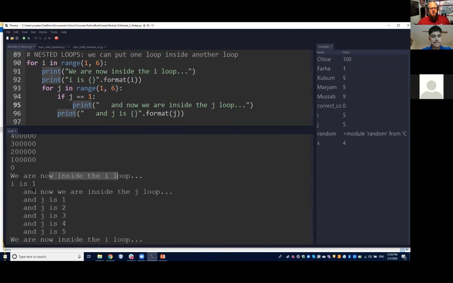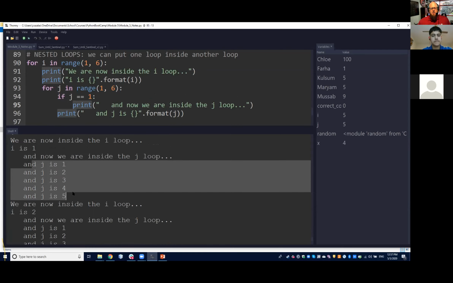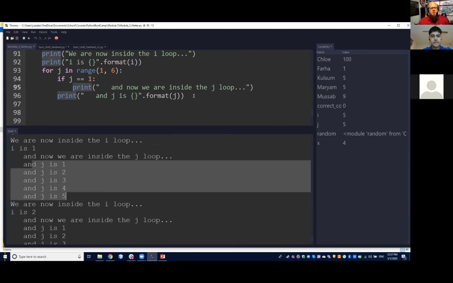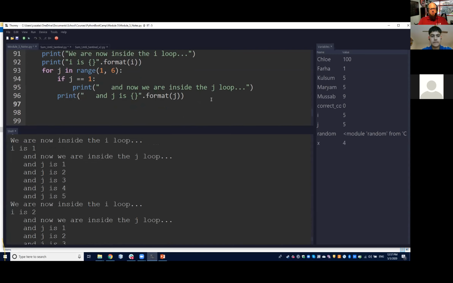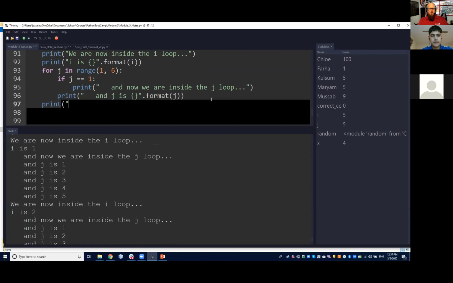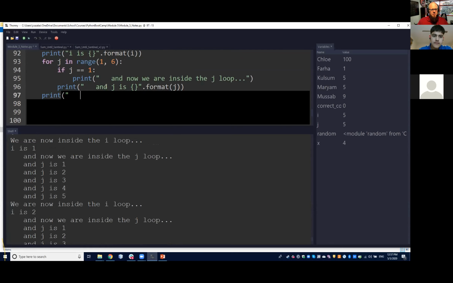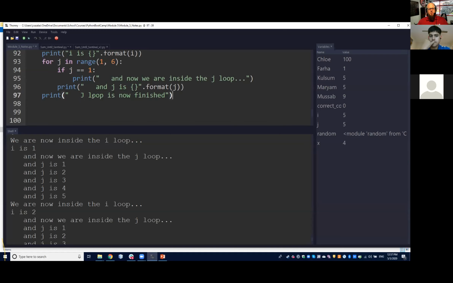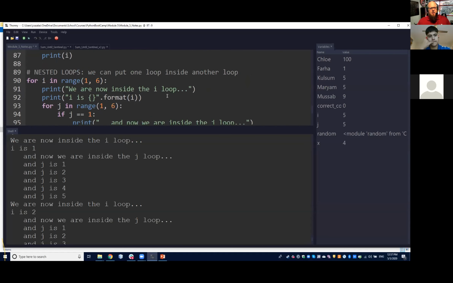So we are now inside the I loop, I is 1. And now we're inside the J loop, and J is 1, 2, 3, 4, 5. And now, how do I say we're done? So here, let me even do this, print. And now, 1, 2, 3, okay. The J loop is now finished.